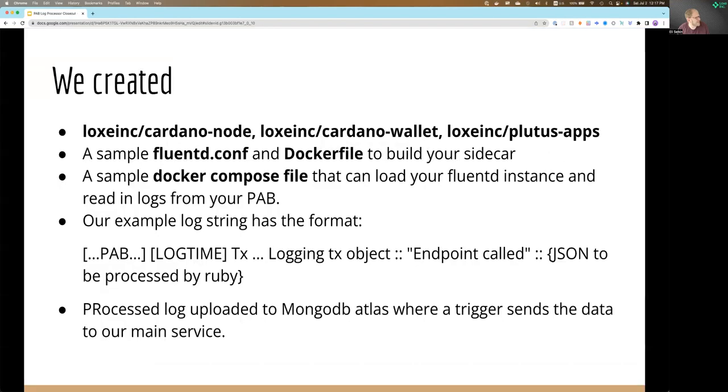And so we know our log configuration works for our particular log message format, and we do a particular format. So this will be the same for all PAB log messages, where if you use the log info function. Here we have PAB some line number, and here we have a log time. Then both of these are enclosed in square brackets. We have some message about logging tx object, and then we have what the name of the endpoint is that was called, and then we have some JSON that can later be processed by the Ruby. And we do that in the FluentD configuration where you can sort of enable Ruby to process those messages.